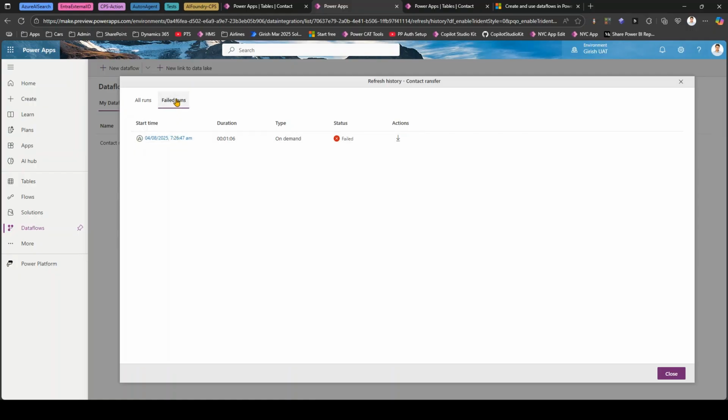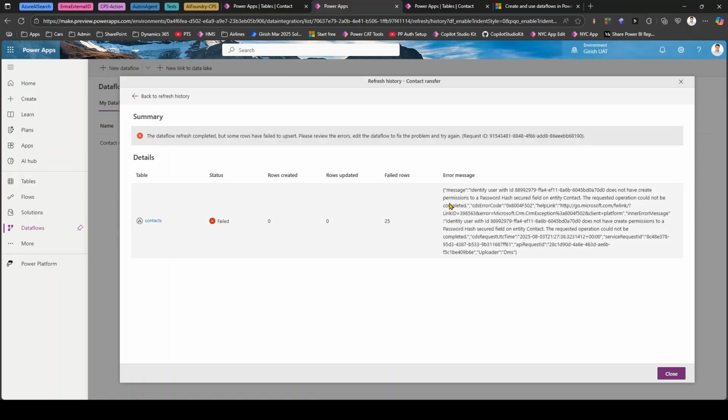Now let's go ahead and see what is the issue. So it says identity user with ID does not have create permission to password hash secured on contact, requested operation could not be completed. Now what has happened is maybe due to a permission issue I'm not able to create that particular record.